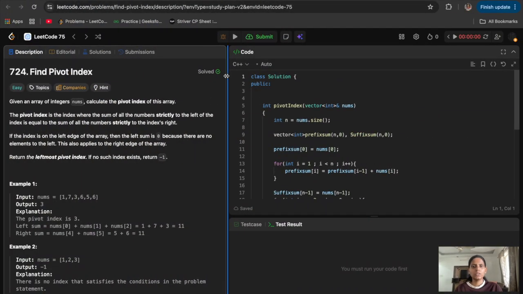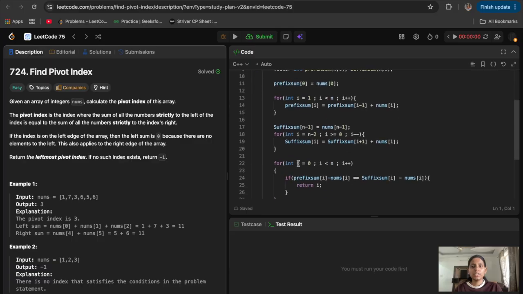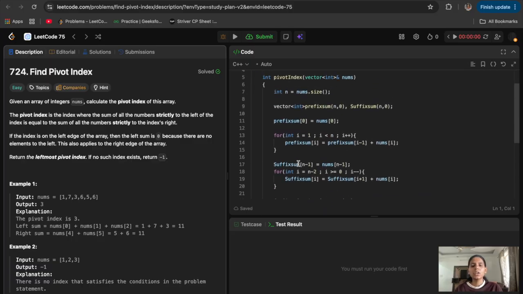Coders, in this video we're going to see part 2 of the question where we have to find the pivot index in the array, and let me take you to the screen. In this question we solved it using the prefix sum and suffix sum approach. But what was the problem here?